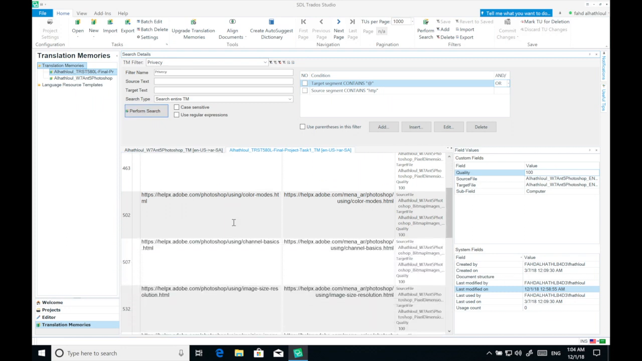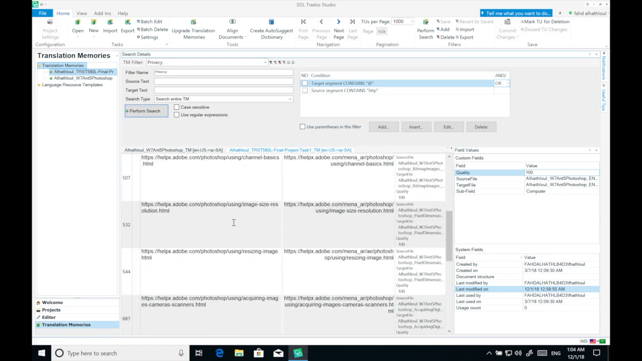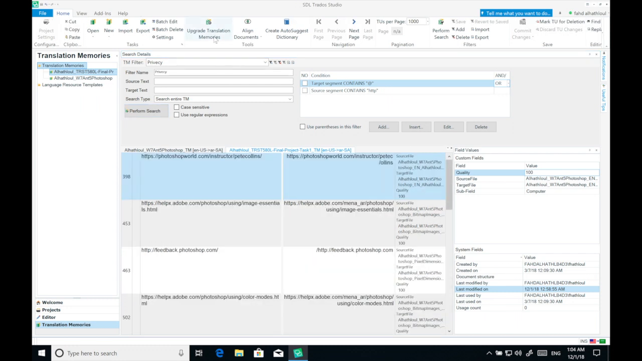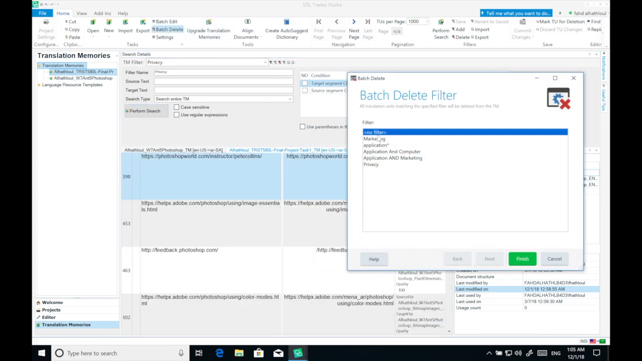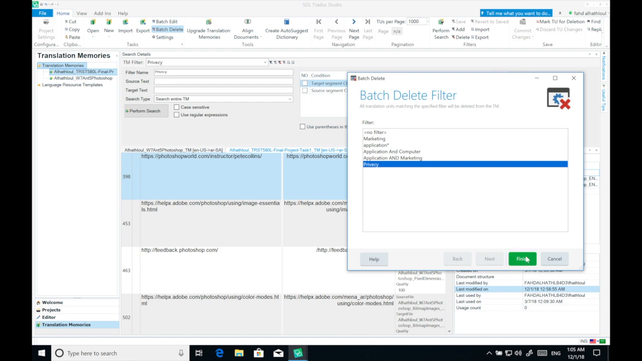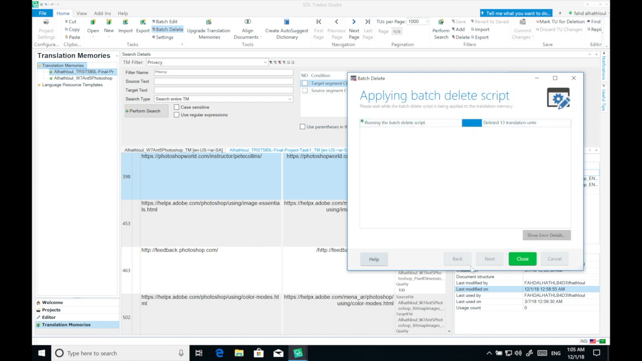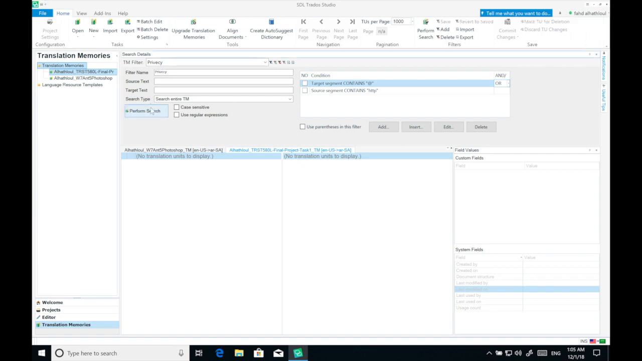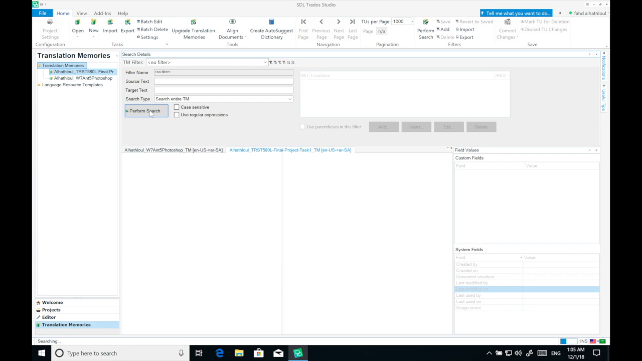Wow, we had all of them. Imagine, all of those we don't want them. So now we can batch delete, and we use the privacy filter and finish. We've deleted 13 translation units. To double check, we can apply the privacy filter. There's nothing. Now let's go back. Now we've deleted all of that.